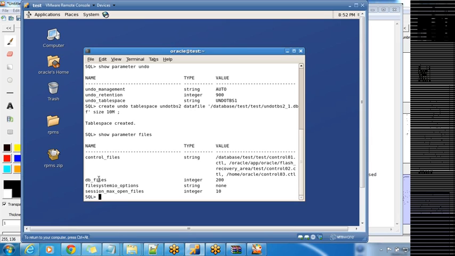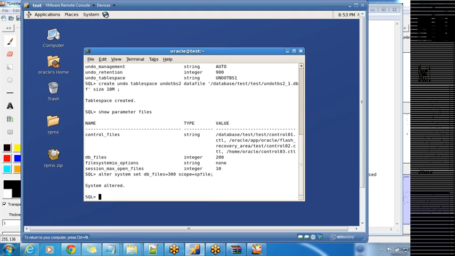But this parameter you can modify. I can do just alter system set db_files equal to 300. Let us see what happens. I can just modify it, and this will take effect after my reboot. So it will depend upon the db_files parameter, but you can increase that db_files parameter.